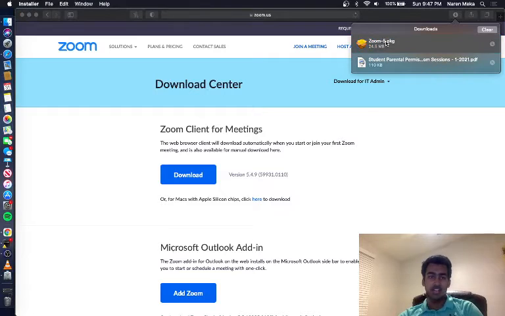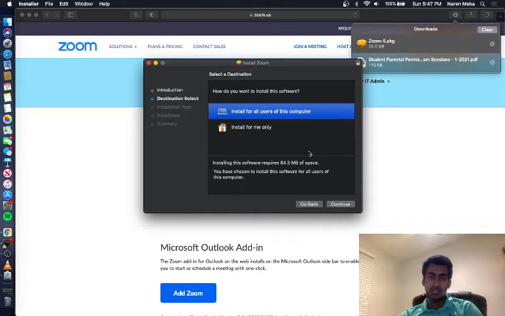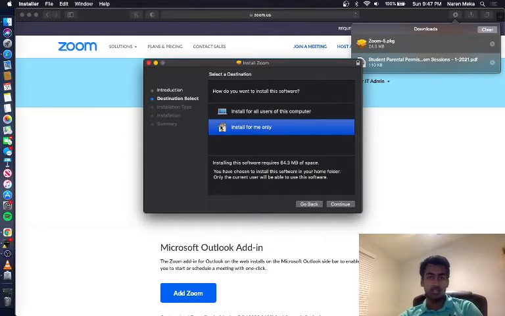I'm going to double click this file, and it'll open up an installer. This installer gives you a short introduction. After you've read the introduction, feel free to click continue. Next, you want to select the destination. So if you have multiple users on this computer, you could either decide to install it for all of the users, or if you just want to install it for yourself, you could just click on this little house right here, and it'll install it for just you.